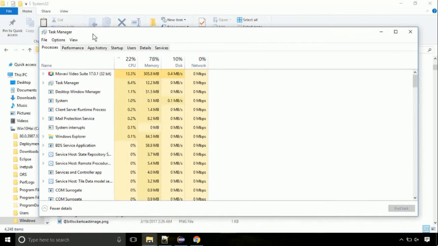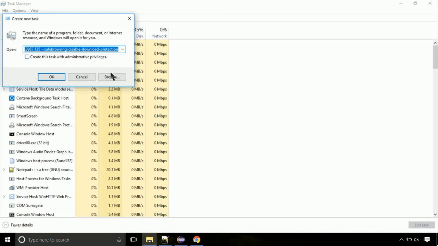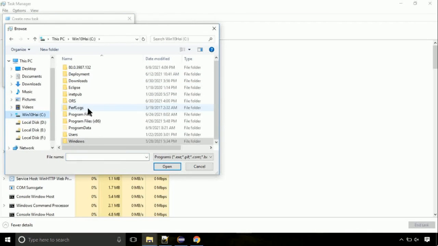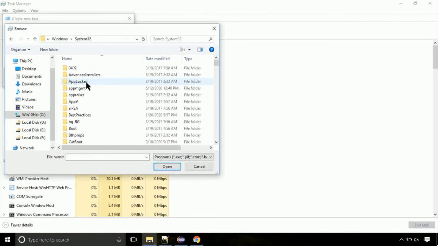This is going to be important step. Click on file. Select run new task. Then click on browse button. Now, follow my screen. Again, move to C folder. Then go to System32 folder.